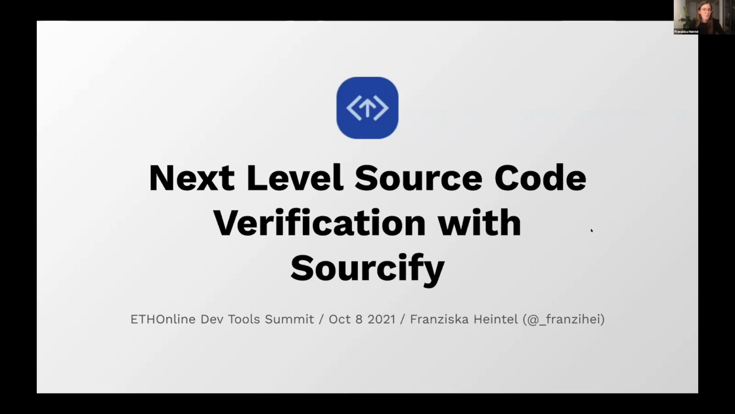Today, I'm going to talk about next level source code verification with Sourcify. My name is Franziska, and I am part of the Solidity team, and I am also part of this little side project called Sourcify. And why Sourcify is next level source code verification and what you can do with this and why it's important, all of this I'm going to share with you later.